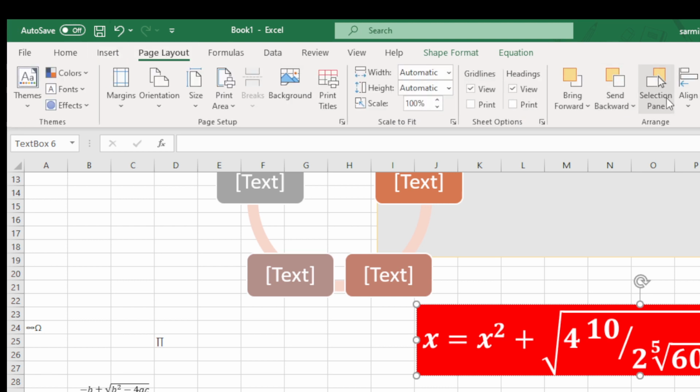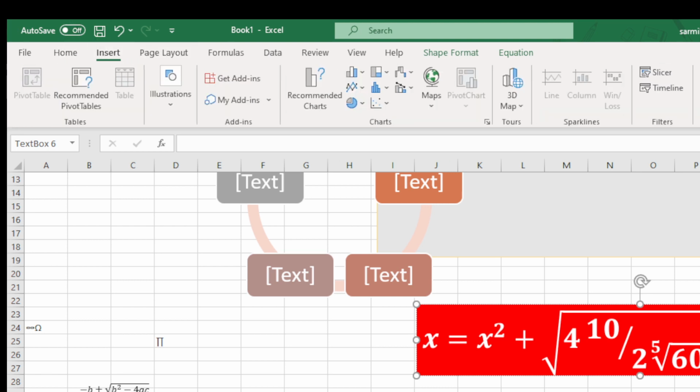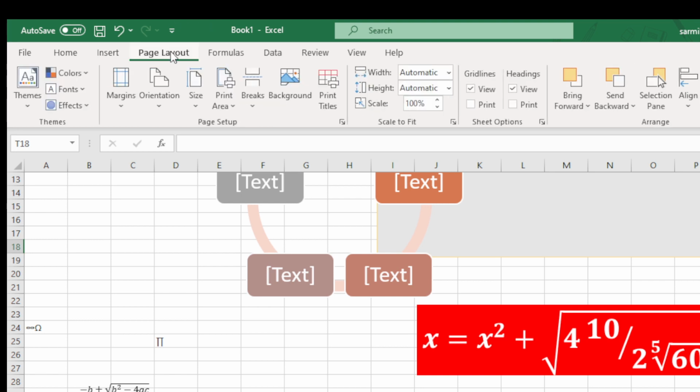So that is into the symbols. Symbols means it's providing math equations and some symbols. Next is the page layout. Page layout, it's in Word, same thing, it's page layout. Page layout means you need to define the margin, orientation or size.